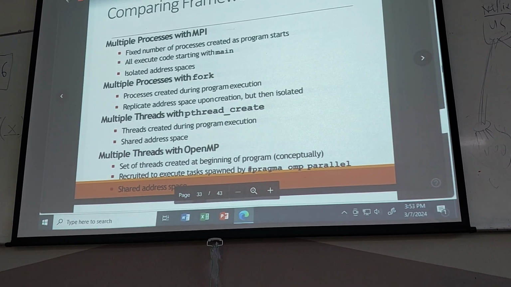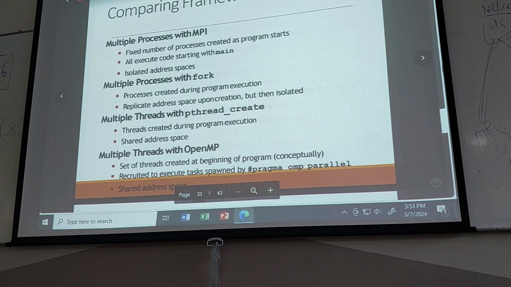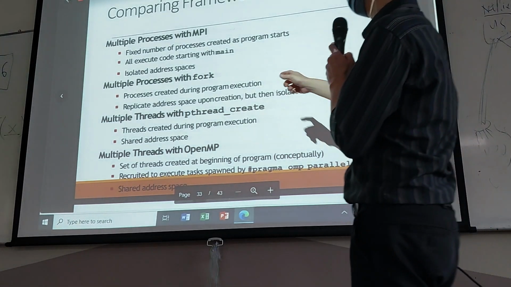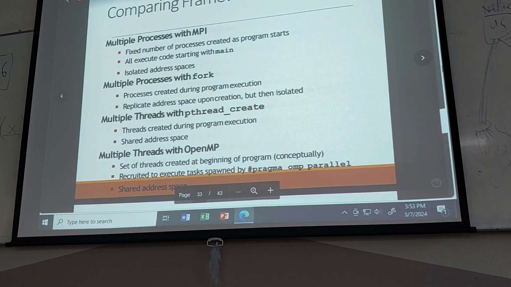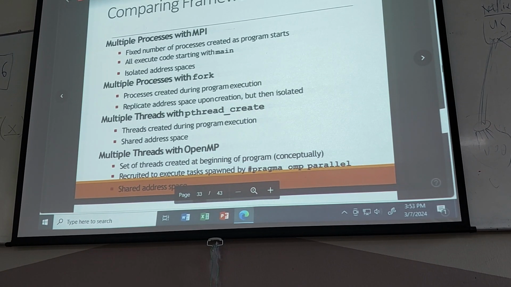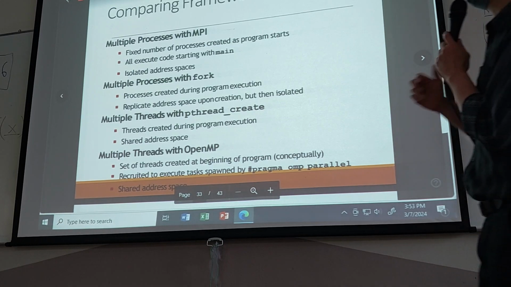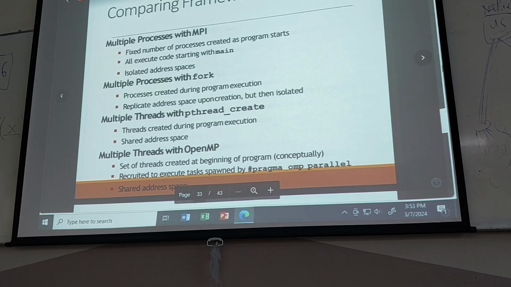Okay, this one is to compare the frameworks that are available. You have multiple processors with MPI, and this is a fixed number of processors that's created at the program start. And all processors are going to run this main. Okay? That's why your main is the one that you program, and you need to tell the processor what to do by using the ID. And they run on isolated address spaces because they don't share memory, right? So you have to share the data by message passing.